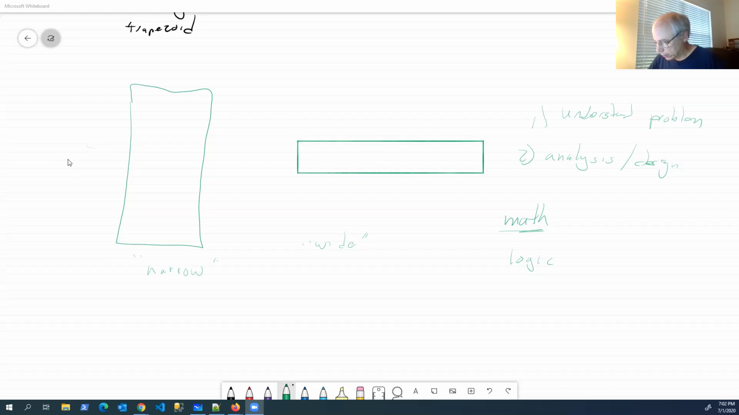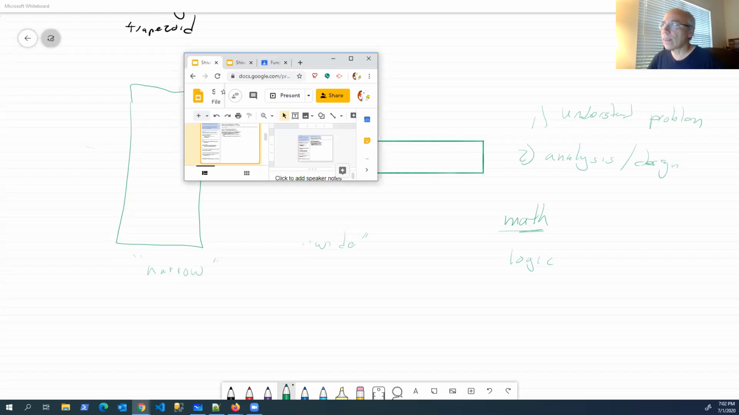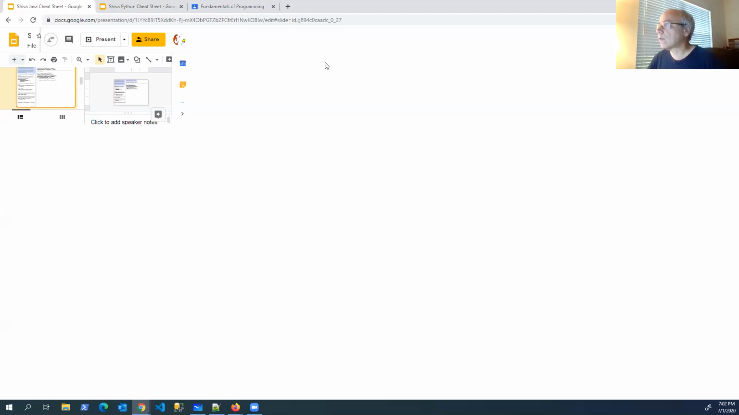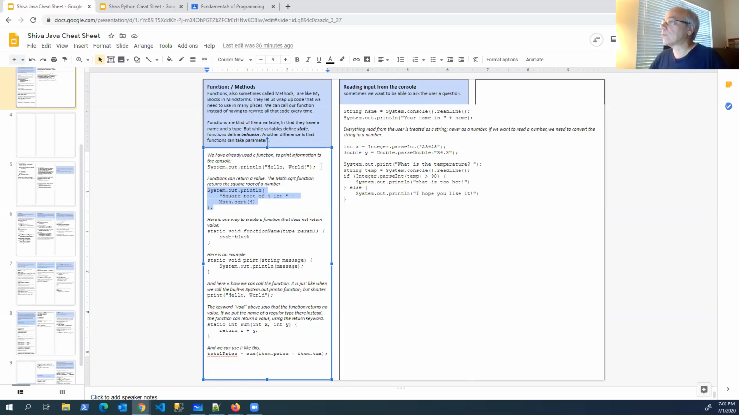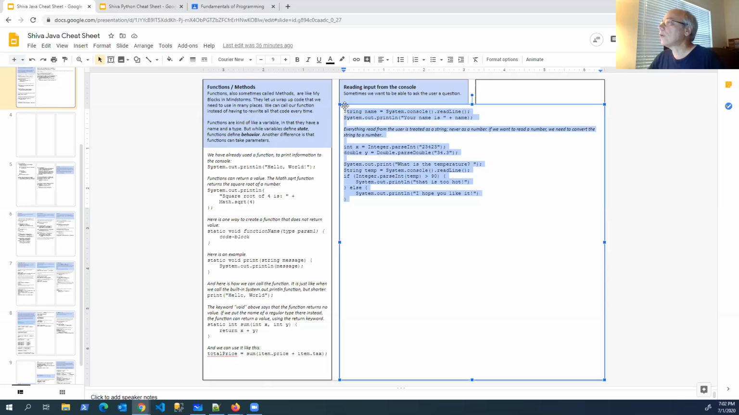The other thing is, if you have time and interest, something that we didn't talk about today was how to do input. So we've done this output stuff, right, where we do a print line, and we can print stuff out to the console. But we also want our programs to be able to take input. So I describe over here how to read input from the console.